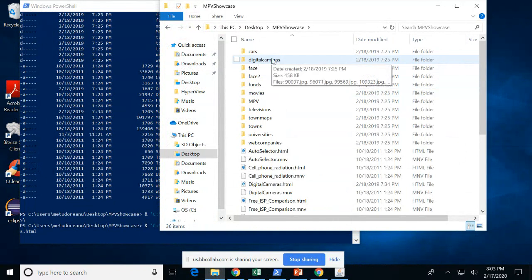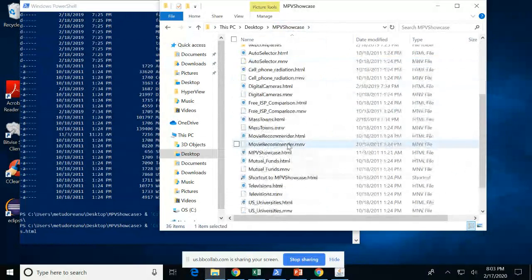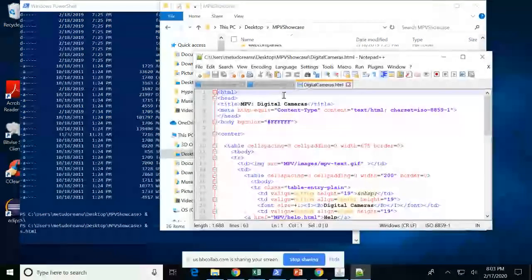They have a set of images with the digital cameras in them. So you can drop the image in here in a folder, and then the file itself. First of all, there's the HTML file. I'm going to open it up with Notepad++, for example.